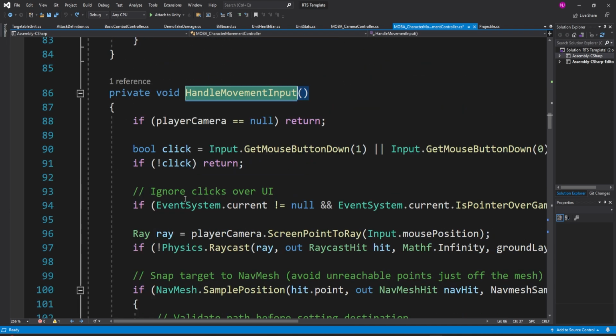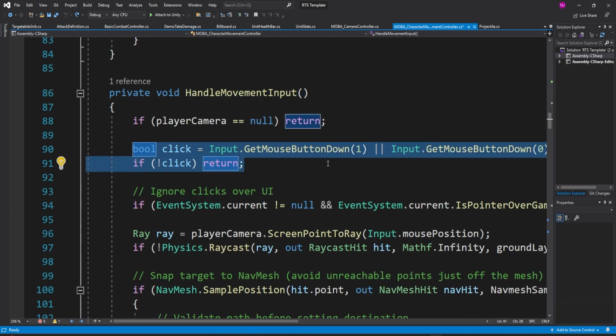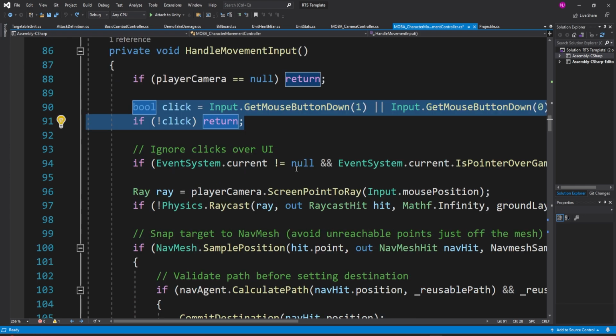In the movement and input function, the first thing that we're doing is getting the input from the player, whether they're clicking the left or right mouse button. I know different RTS and MOBA games have different inputs for controlling players. In games like StarCraft, the left mouse button would be for selecting your units, and then the right mouse button would be for moving and attacking. In games like League of Legends, where your character is always selected, the right mouse button is primarily used for moving and attacking, and then the left mouse button is used for hotkeys and abilities.